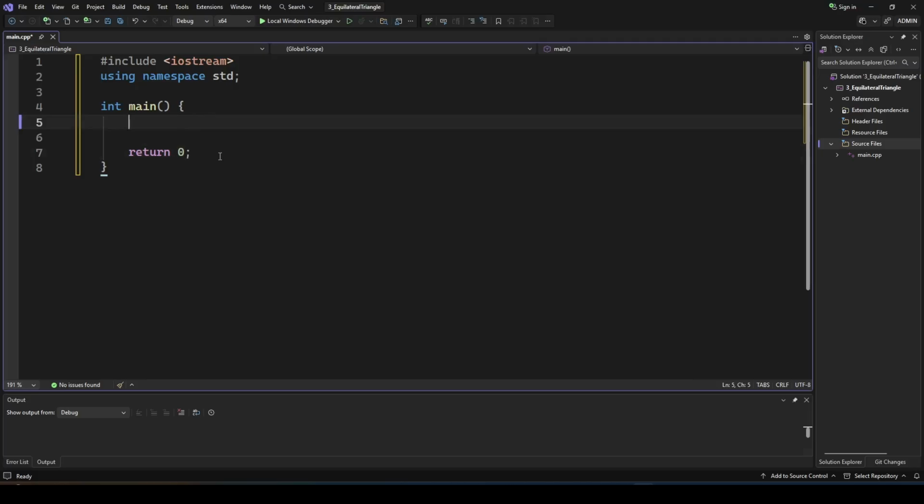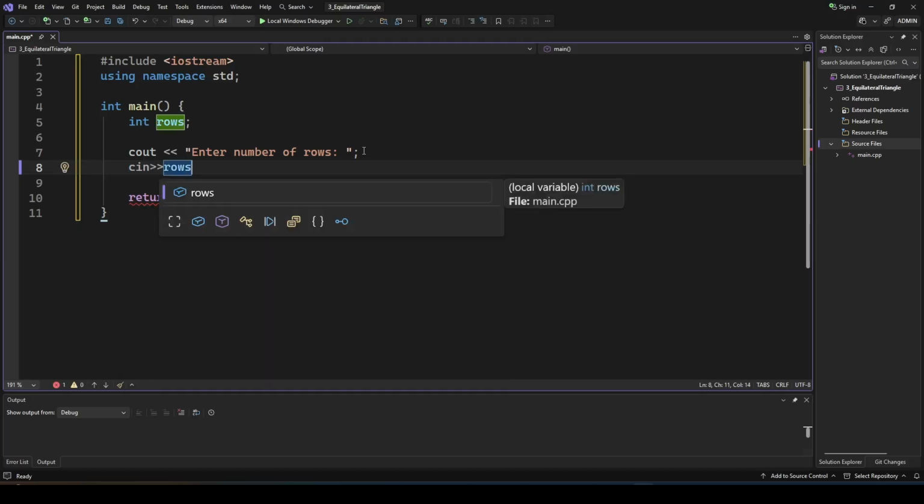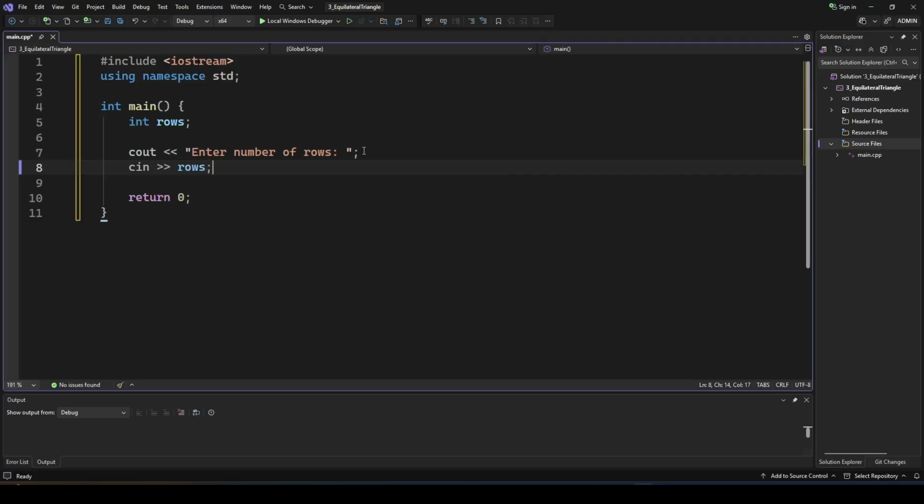The problem was to prompt the user to enter the number of rows. So first let's define an integer and let's call it rows. So this is what the user will enter. And then to ask the user to enter the number of rows, we're going to use a cout. We're going to tell the user enter number of rows, colon, space, semicolon at the end. And in order to store this number in rows, we're going to use a cin rows. So whatever the user enters, if he enters 5, 5 will get stored in rows. If we enter 3, 3 will get stored in rows and so forth.